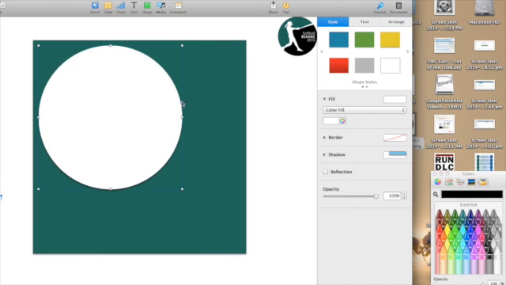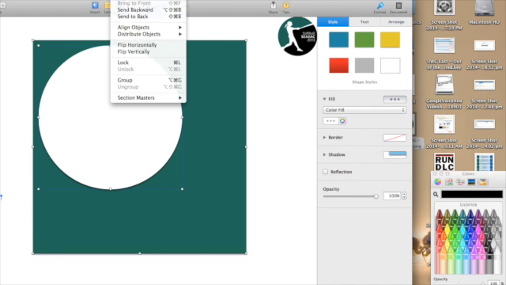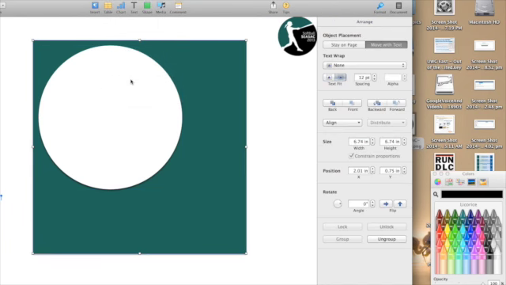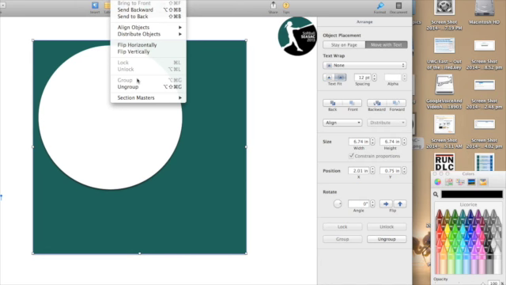Now I'm going to select everything that I've got so far, group it, and lock it in place so that when I add other elements I don't have to worry about it moving.